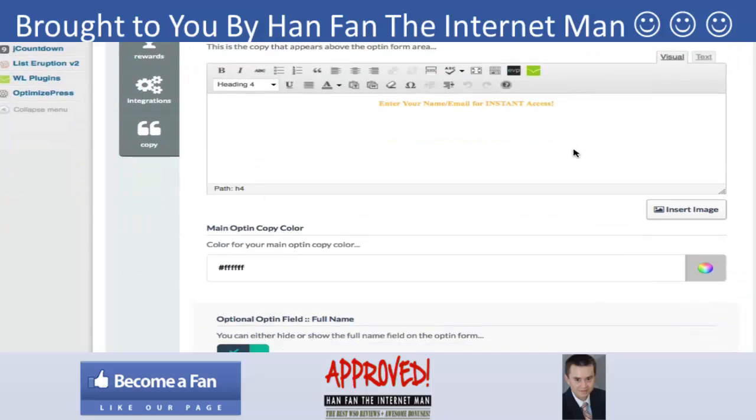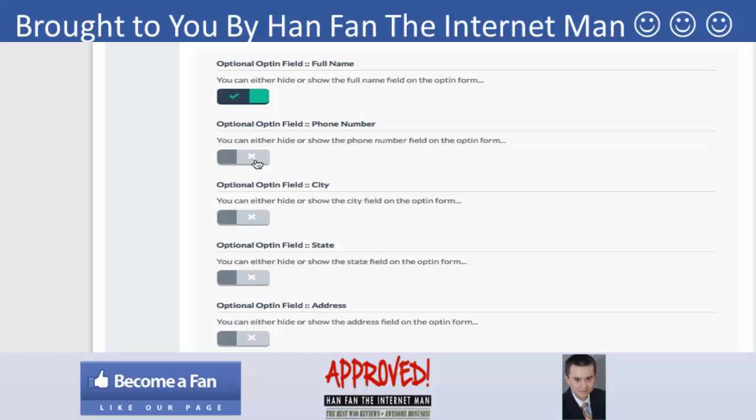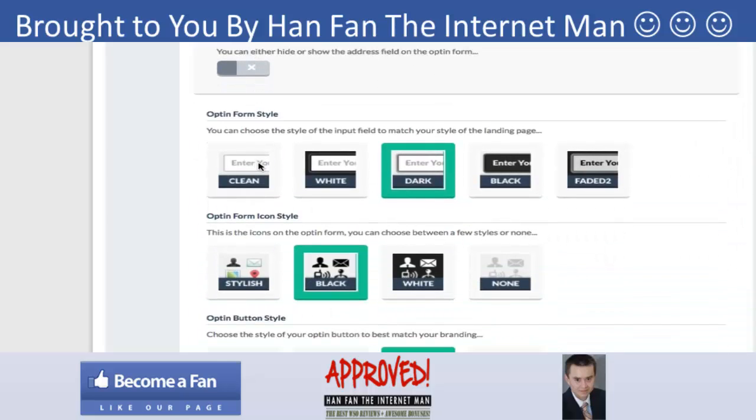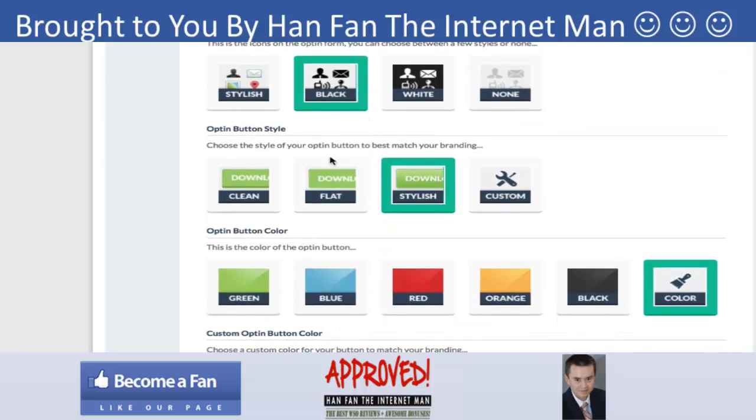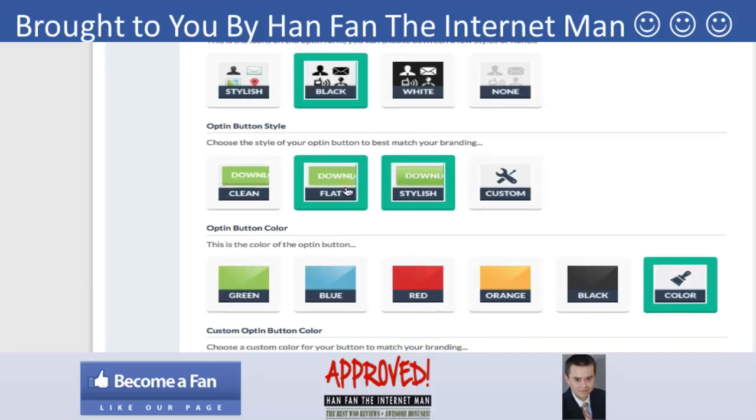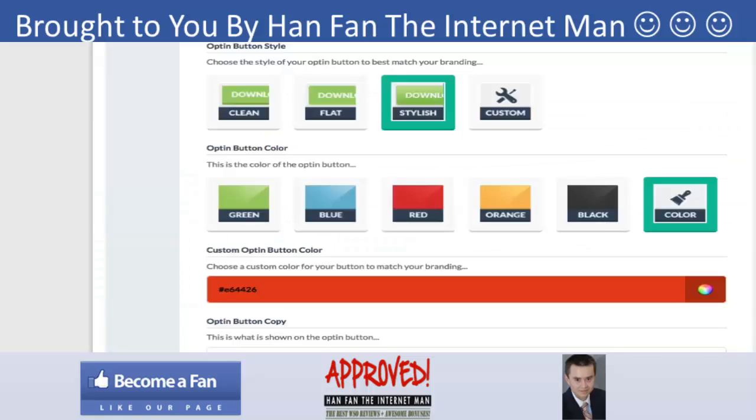Okay, then here's for your opt-in settings. So this is what's shown above the opt-in form. You can pick which fields you want to show or you want people to be submitting. Right now we're just using the name and email address. And then there's lots of different opt-in form styles. So what color you want the form to look, what icons, what color you want the button to be. All of that right here is customized.